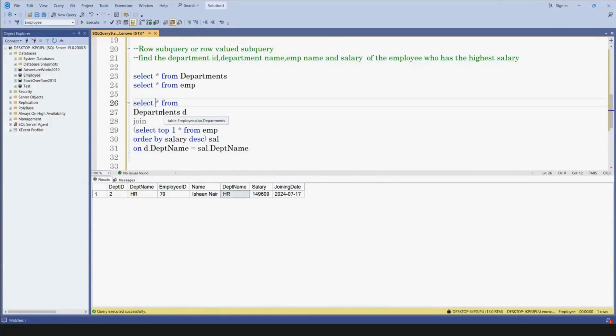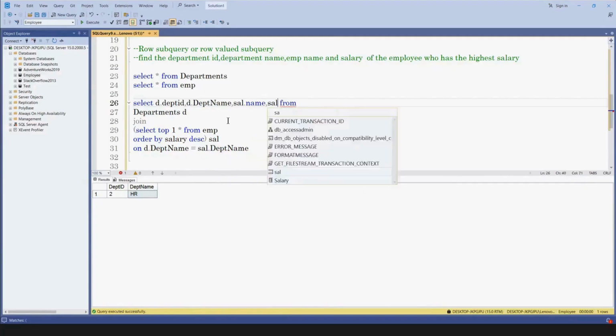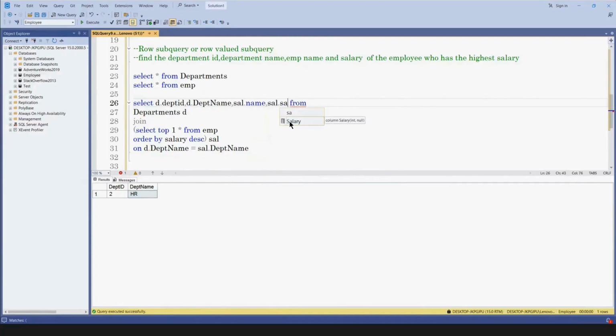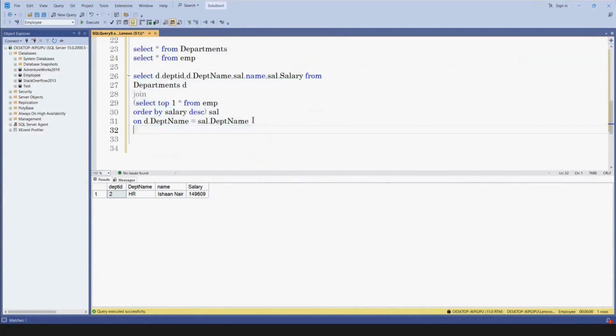So for that again, we can say d.asterisk, and we will get this one. Sorry, we don't need this. Instead of writing this star, we can say we need d.dept_id, comma d.dept_name, and from cell we can say cell.name, right? And what we need, cell.salary, right? This is what we need: department ID, department name, employee name, and salary. Now if I run this query, it will give me the desired output. So this is an example of a row-valued subquery or row subquery, which is a very rare one.